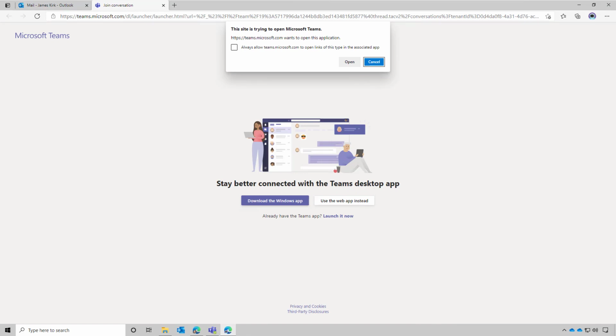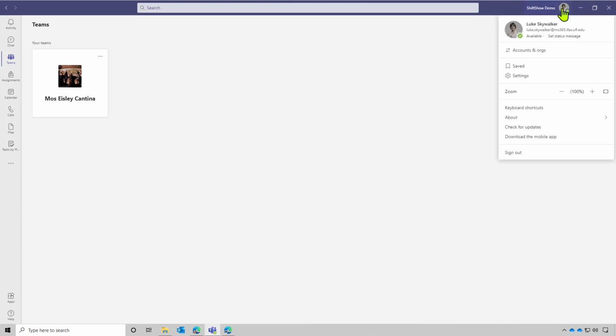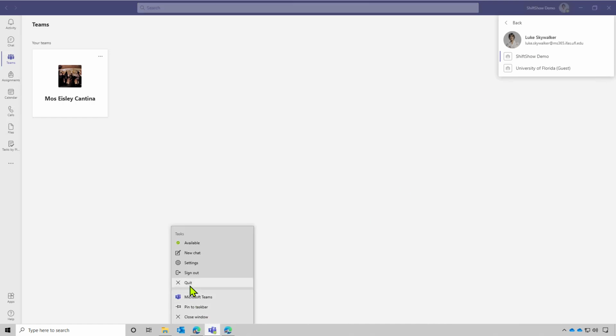After accepting your guest invitation, you'll now have the ability to switch between your organization and the University of Florida from inside of your Teams application. To do this, go up to the top right underneath your profile picture or initials and select Accounts and Orgs. In some cases, this option may not be available immediately after accepting your guest invite. You may be able to jumpstart the process by manually exiting your Teams application and relaunching it.